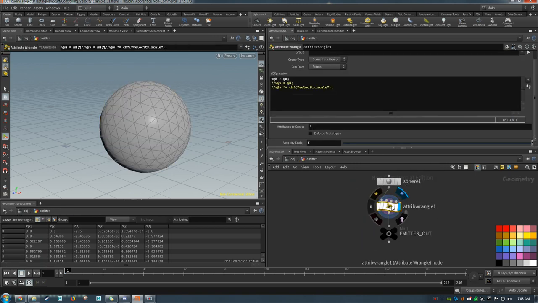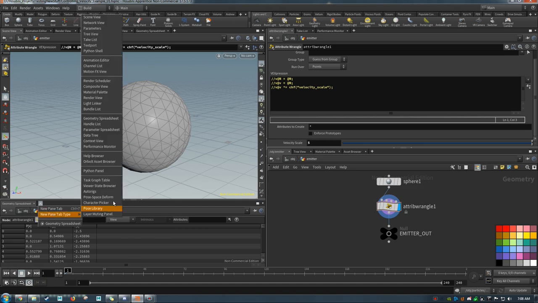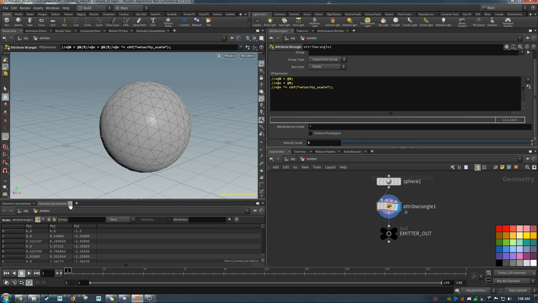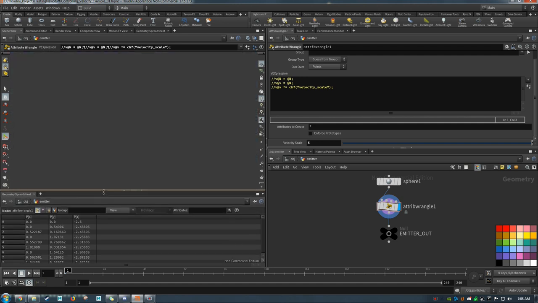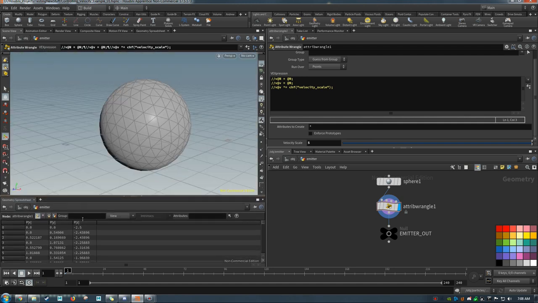First of all, we should talk about the geometry spreadsheet. You can just add it to any pane. I think it's really critical to have this open almost at all times when you're working in Houdini, because for so many issues that come up, you can find out exactly what's going on by using this. When I first started using this, I hated it because it's numbers and more numbers, but it's really the best way to diagnose things quickly.